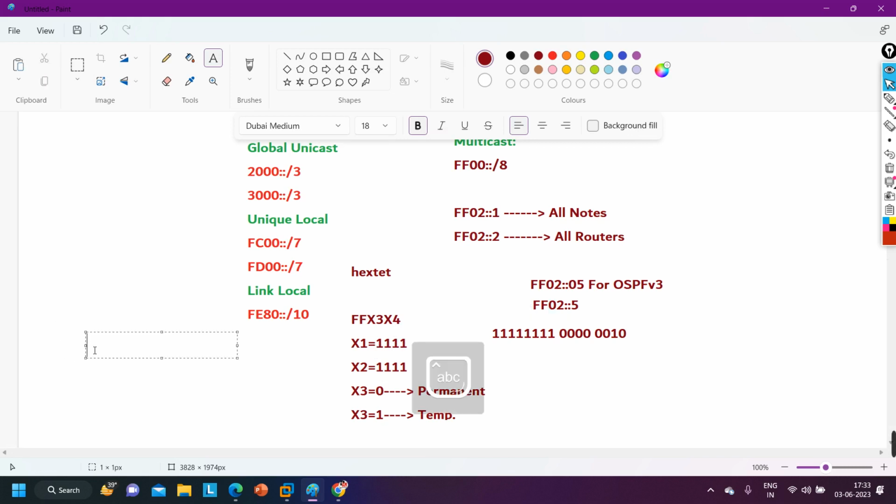x4 is nothing but scope. Like x3, where only two values are important, 0 and 1, in the same way x4 also has some important values like 1, 2, 5, 8 and E. These five values are important at the x4 position.